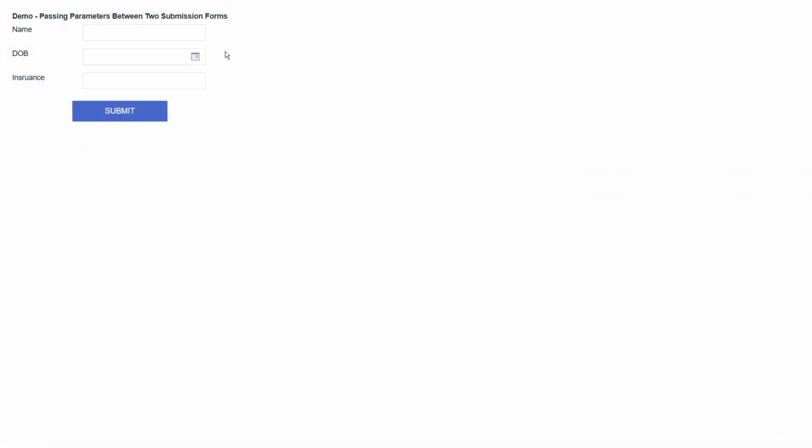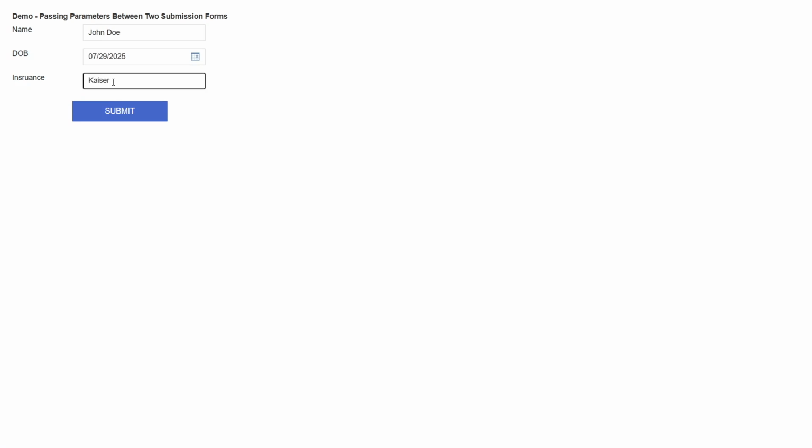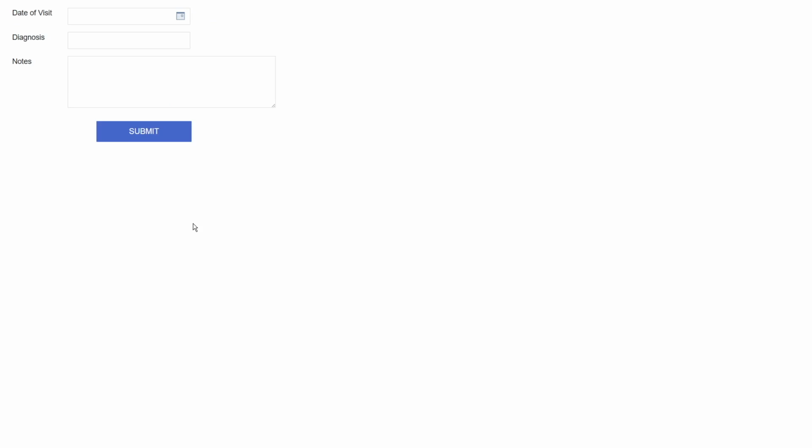So both of these examples look exactly the same on the front end. We are simply hiding that field in the second form. The first form is going to look the same. So if I add John Doe, date of birth, let's just pick any date. Insurance, maybe Kaiser. We'll hit submit. And I am passing the patient ID on exit.